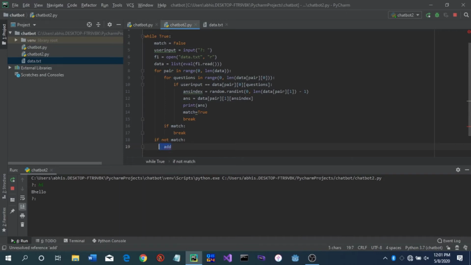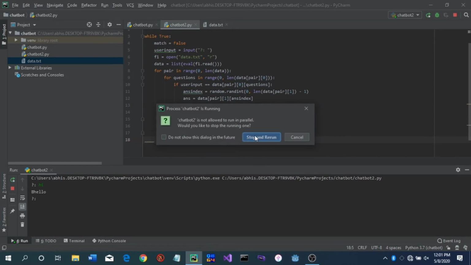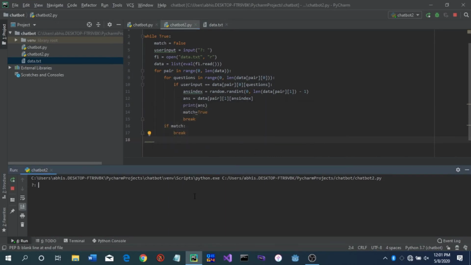You know what, just not do that for now. First we'll run this and check. Okay, shift F10, stop and rerun. So now we only coded one answer in it. So if we say hi, it should have printed the answer. What are we doing wrong here?